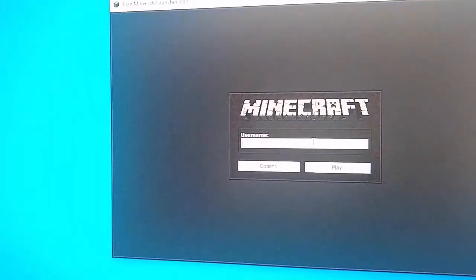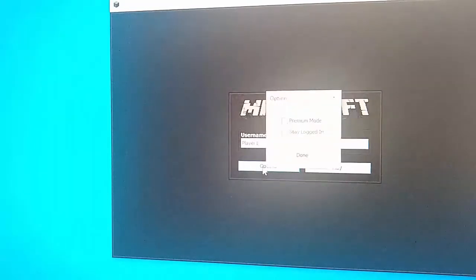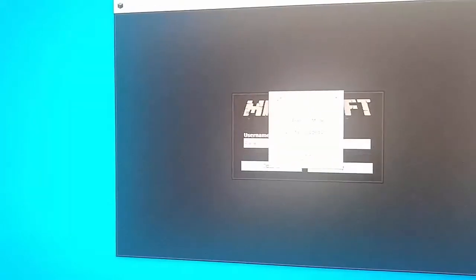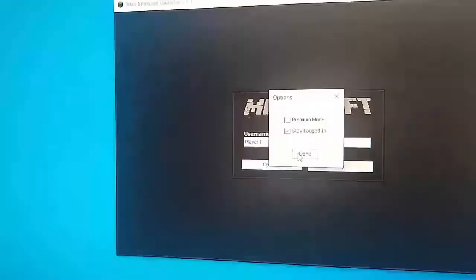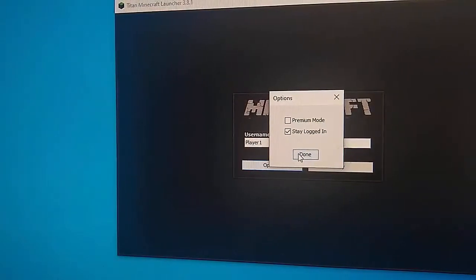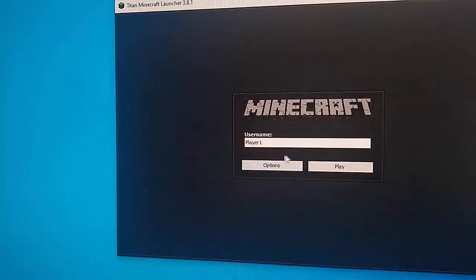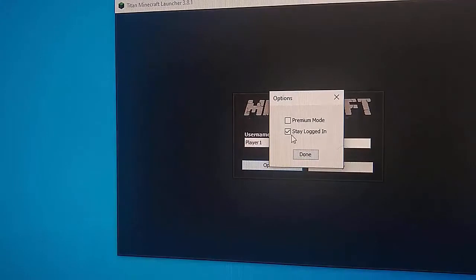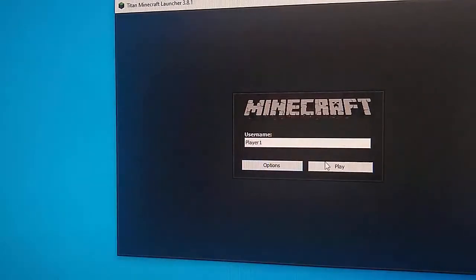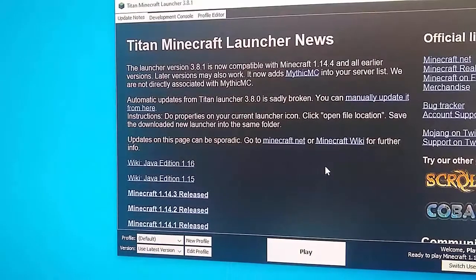And I'm going to put in player. This is my daughter's PC, so she's player 1. My son is player 0. I'm going to do the option, stay logged in. You can't see it so well. There we go. So what I did is click options here, and then I check that box to stay logged in. So it's always going to try to sign into player 1. So I'm going to go to play. Once you hit play, this is going to come up.